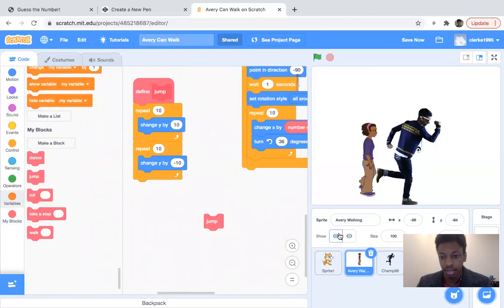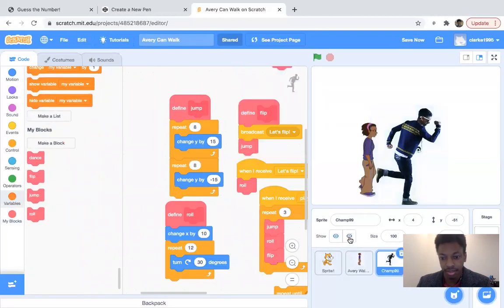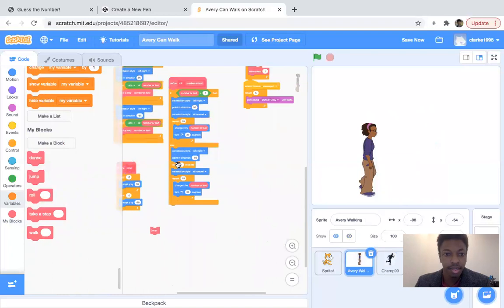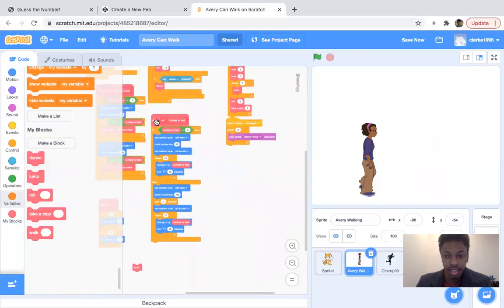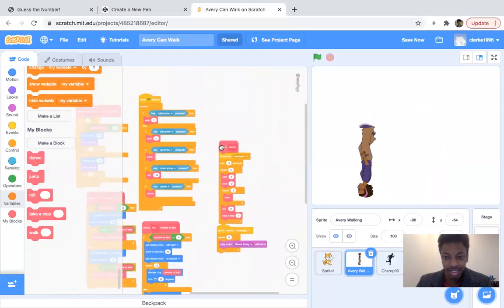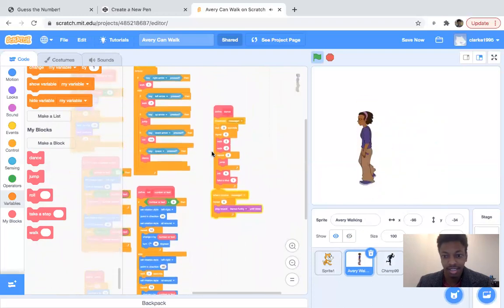All right, Avery's not even on screen. There we go. Let's get this guy off. All right, I'm going to call this function by clicking on it. So the cool thing about functions is you can put as much code as you want. Look at some of these functions here. Right here, roll. If I click on it, Avery does something silly. She rolls. If I click dance, okay, so Avery is not the best dancer, but it's something.